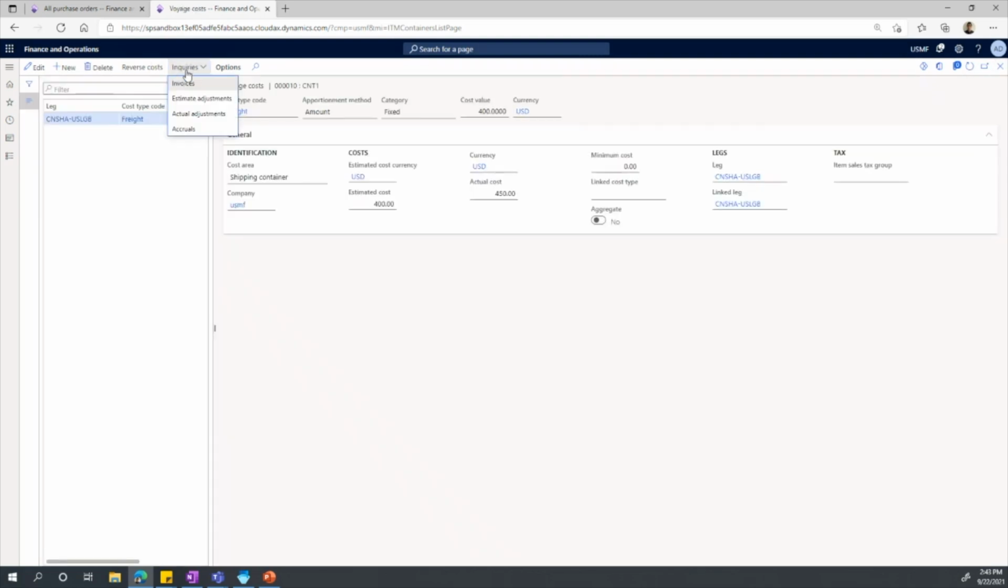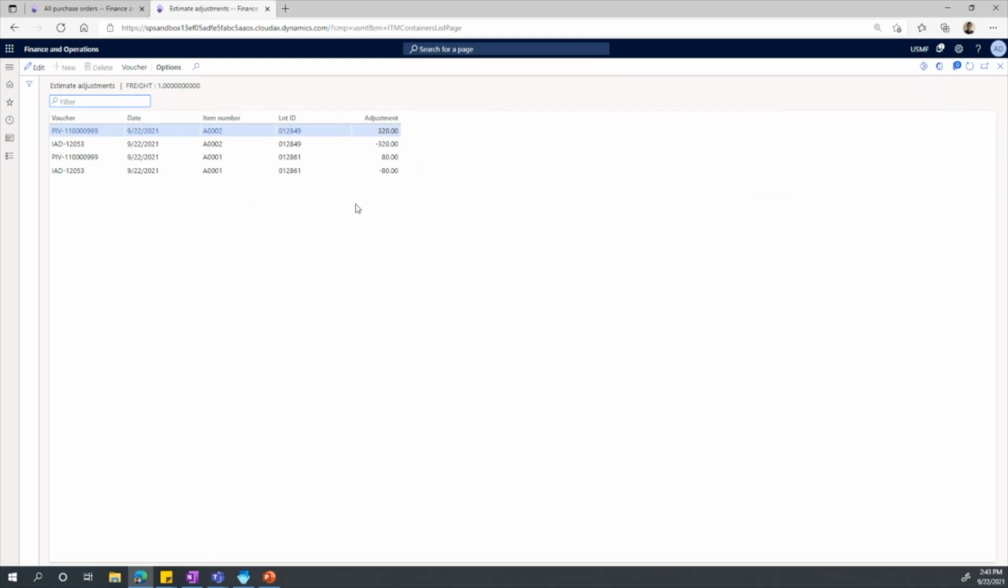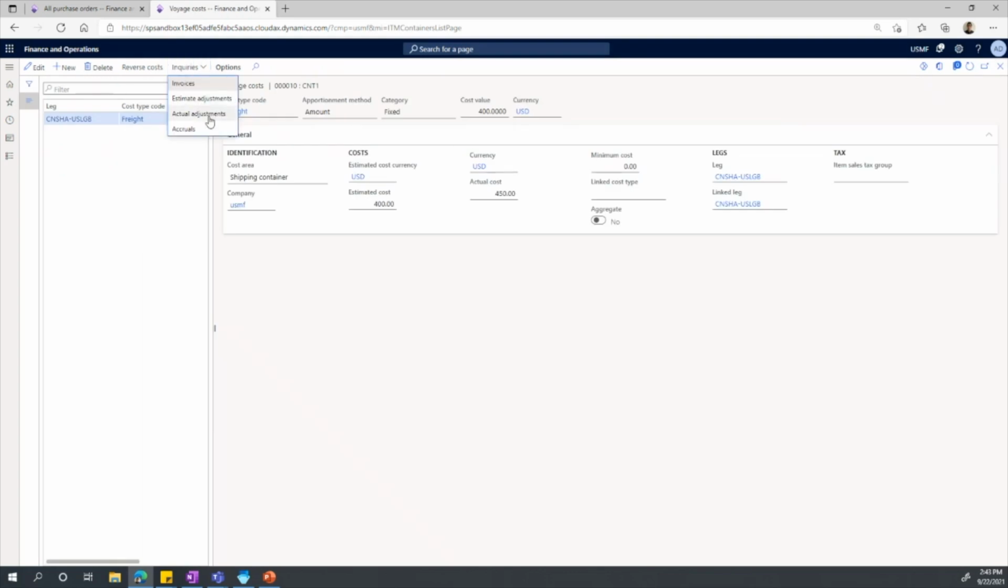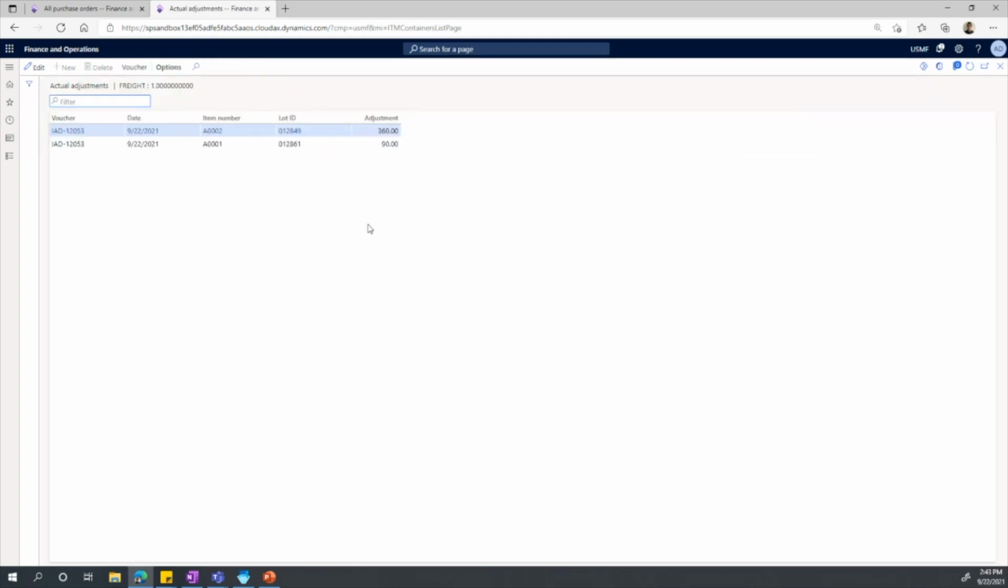We can also look at what the estimated adjustments were. Originally it was only $400, and we can see they have automatically been reversed. When we look at the actual adjustments, since we posted $450, the system automatically associated it with both the items: $360 to item 2 and $90 to item 1 have automatically been distributed.